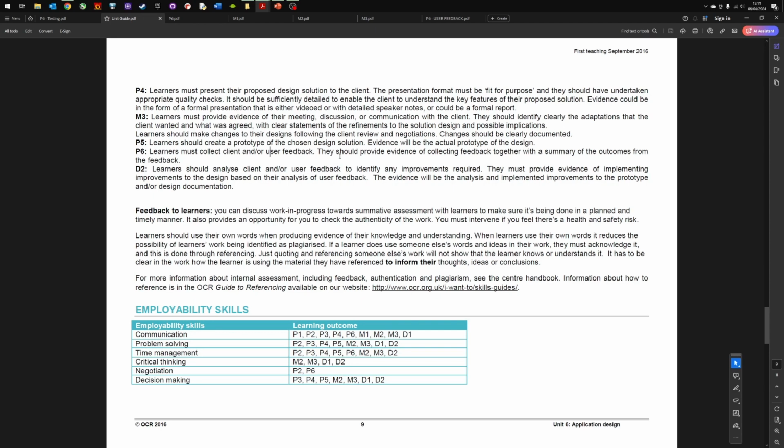So in order to do this, what I would suggest you do is create some kind of questionnaire or survey, and you keep a copy of that. You then use that to collect in the answers, and then you present the answers or the feedback, and that will provide you with P6 content. Let's have a look at what you need to cover.